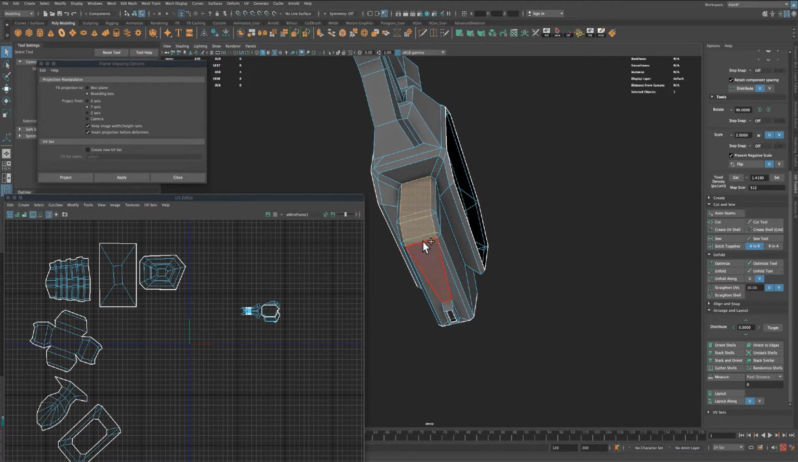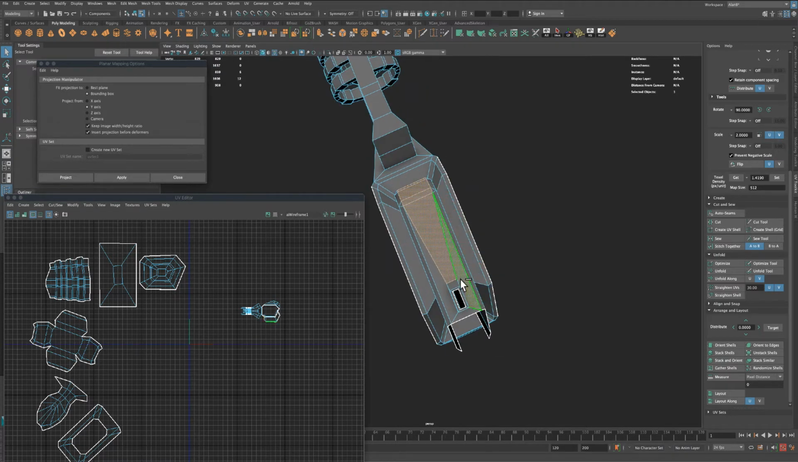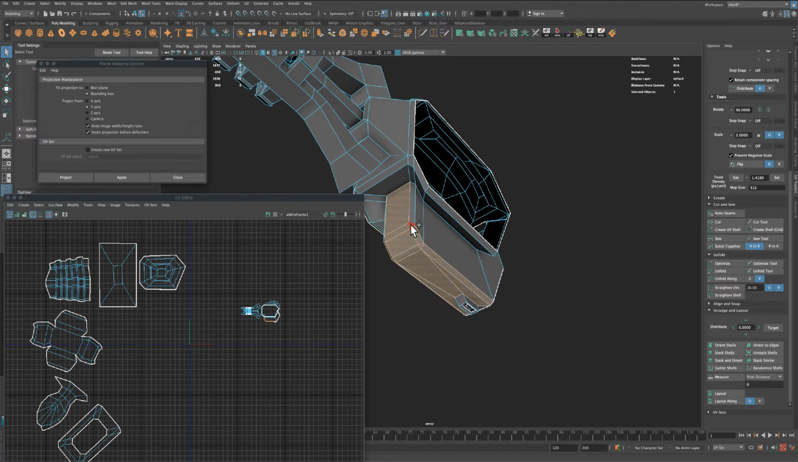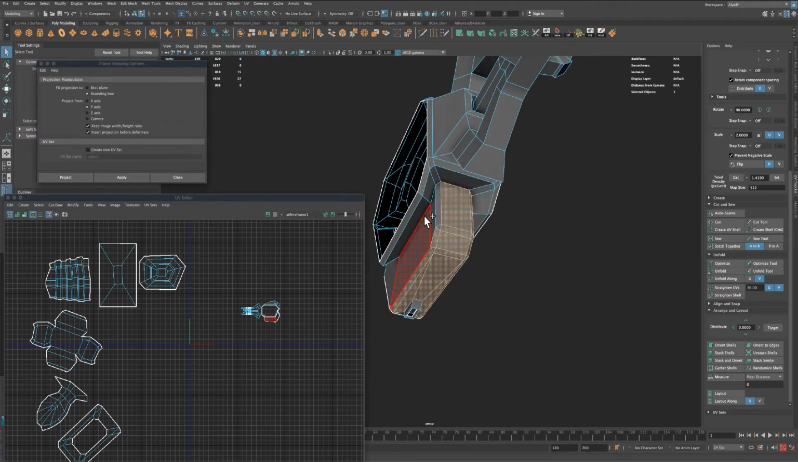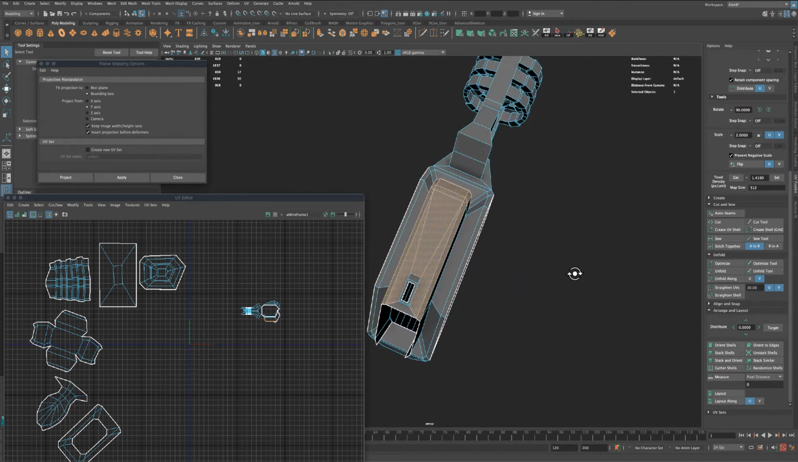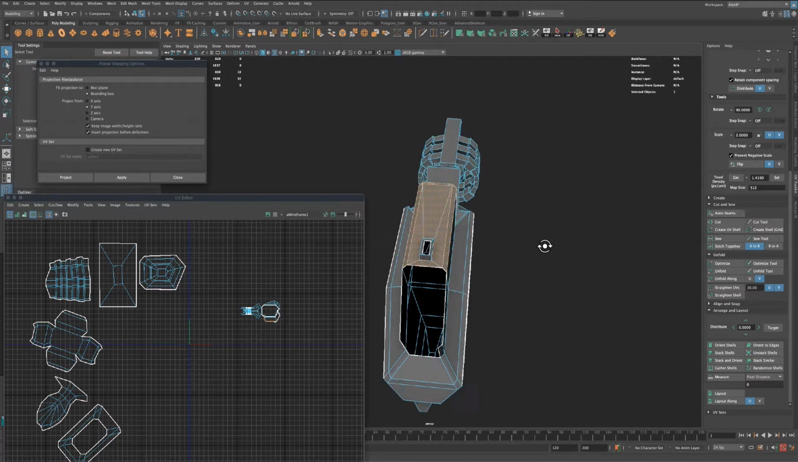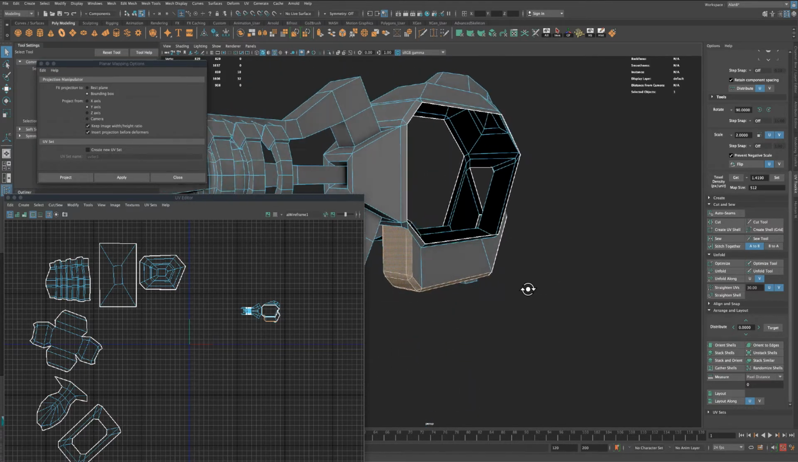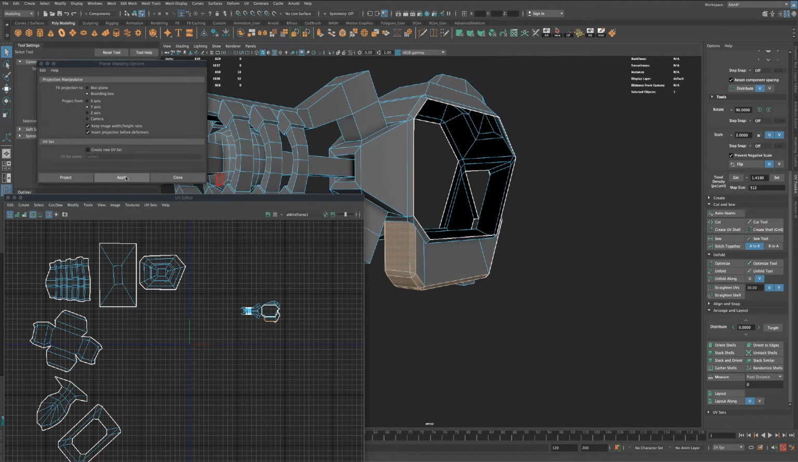Let's go ahead and grab all of these guys. And maybe for this I should have had my symmetry on, but that's okay. I just want to kind of carefully calculate my moves. Alright, so let's project it from the top. Unfold. Move out of the way. And hide.